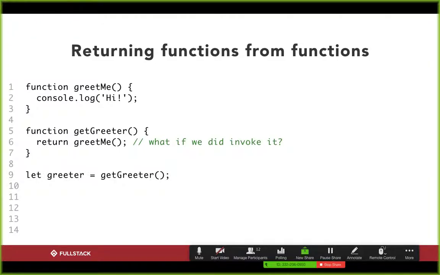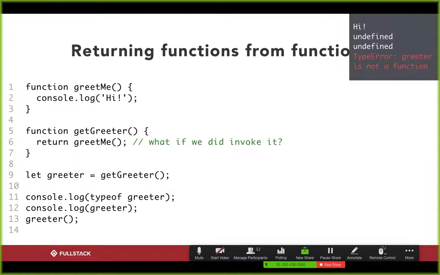And so now on line 9, if I was to actually invoke the getGreeter function, the right-hand side of the equal sign takes me now to line 5. Line 5 takes me to line 6. Line 6 takes me to line 1. I invoke greetMe. I console log out hi. I return undefined. I go back to line 6, which becomes return undefined, and then therefore that returns me back to line 9, and line 9 boils down to let greeter equal undefined. And so when I do typeof greeter, I get back undefined, right?